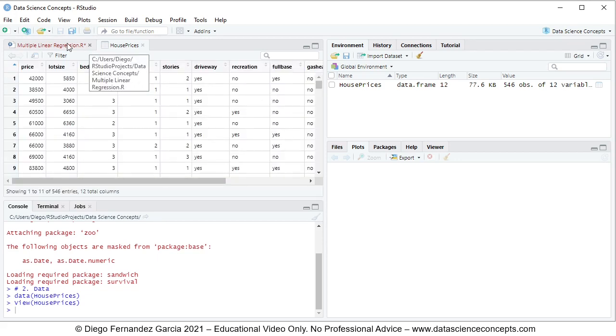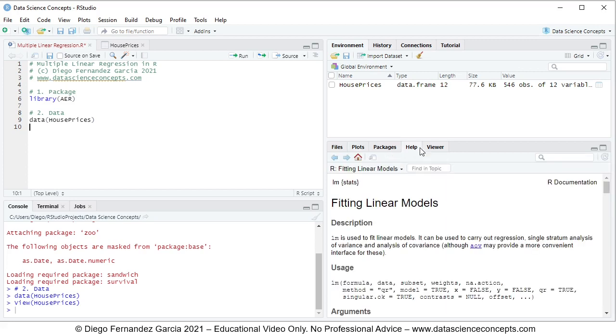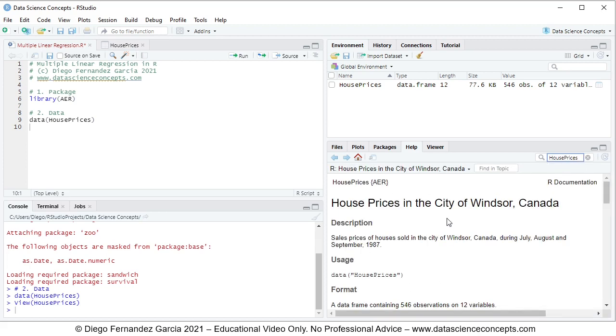And in this video, we're only going to focus on the first 3 columns of data of price, lot size, and bedrooms. If you want to read the full documentation on this house prices object, you can go into the Help tab and search for the name of the object, which is house prices. There we are. We select it and we see the full documentation.